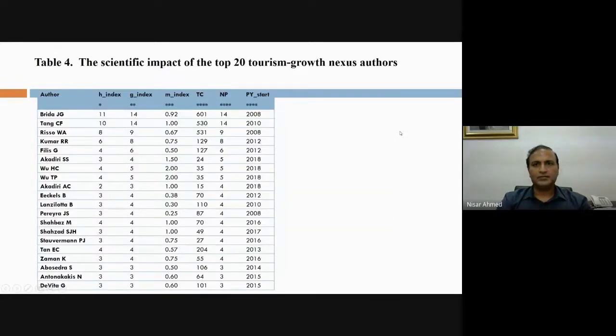And then you can also identify the most influential authors. Again, you can do ranking based on H-index, G-index, M-index. You can do ranking based on total citations, number of publications, and when they started writing on this topic. So this is, again, very important. If you are following these, you can follow these researchers on this topic.